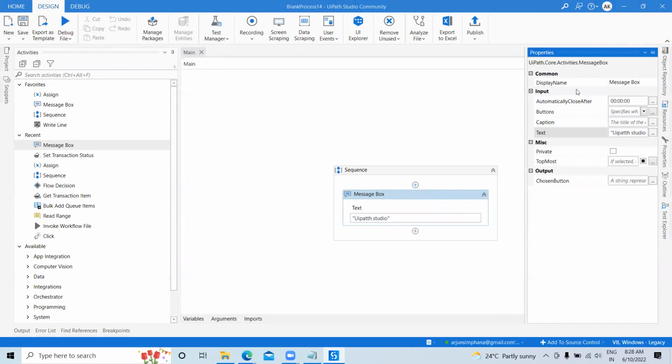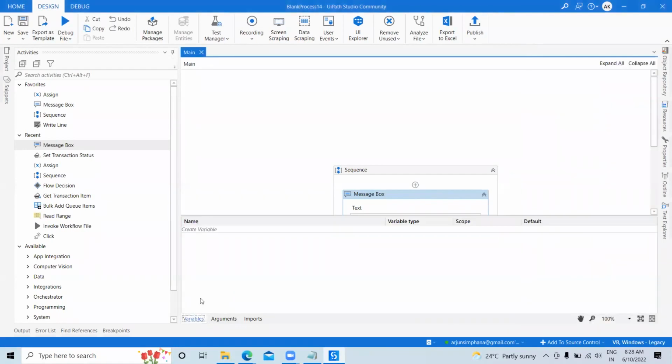See, observe this one. This is the third panel. Another one is called the variables panel. In this variables panel, we create variables. Here only we create variables. We know about variables. A variable is the name of a memory location. In that, we can store constants.